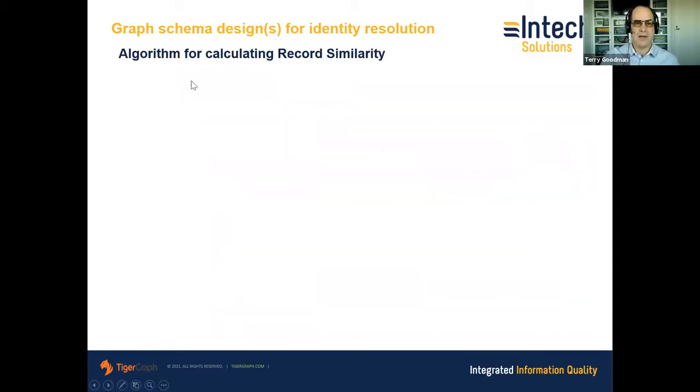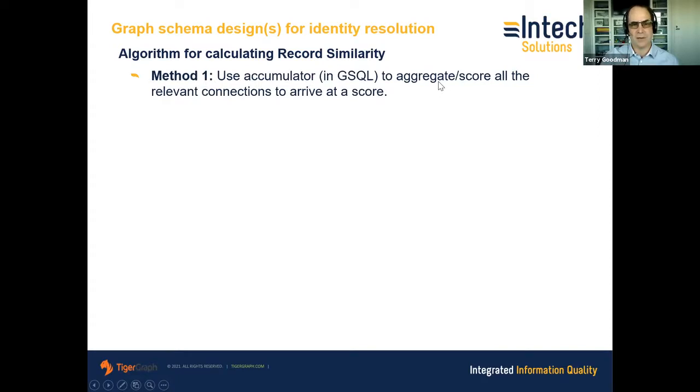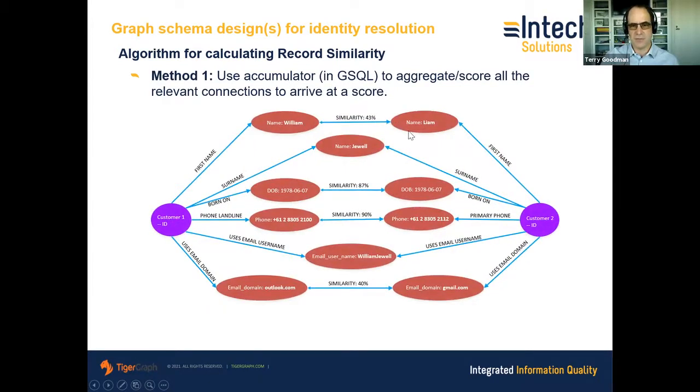Now, how do we actually calculate the record similarity? At the end of the day, that's the end point that we're trying to achieve. So one method is we fully parse out the data and create all the fields separately, and we match them and add the similarity scores as edges connecting one field to another where they're not identical, but they are similar. So for example, here I've got William to Liam with a similarity of 43.